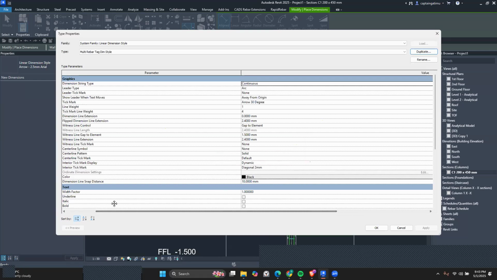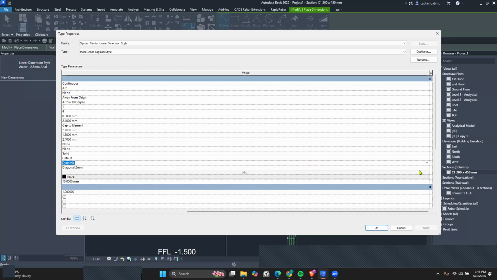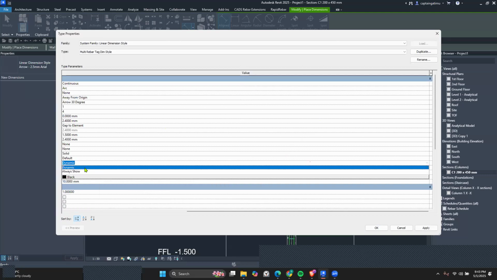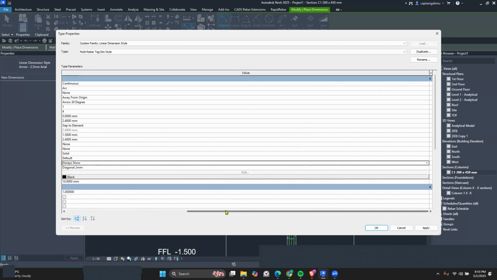All right. And then we are only going to make two changes here. For the interior mark display, I want you to click on this drop down and select always show.